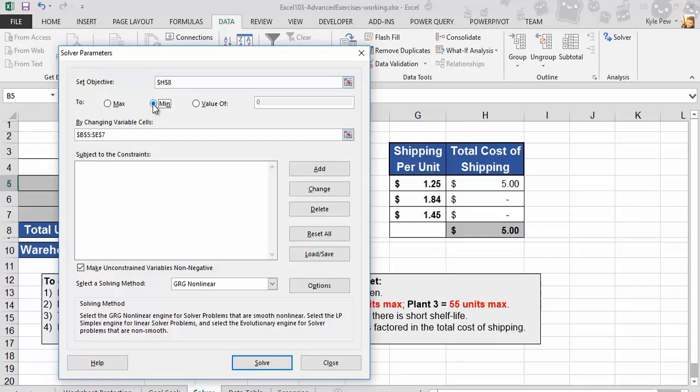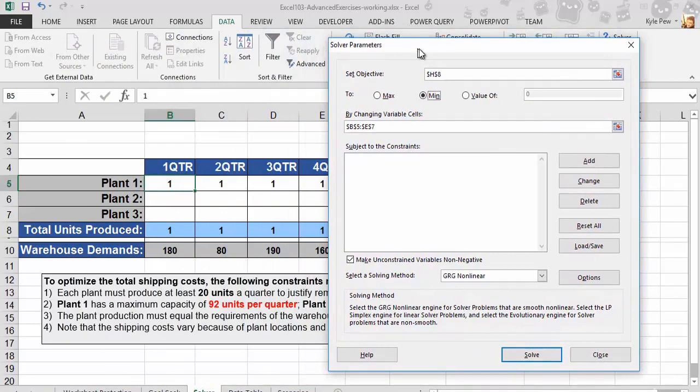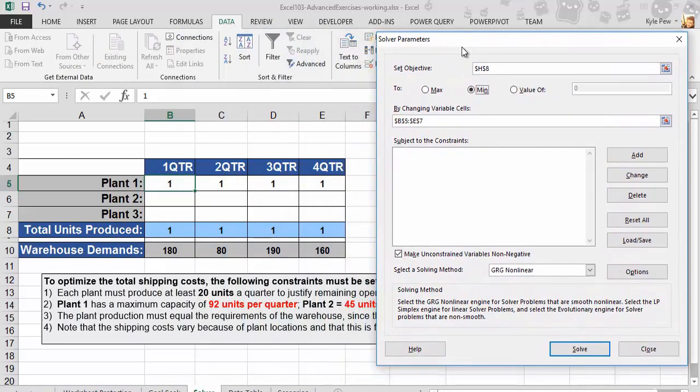But remember, we have all these constraints. So first thing, how are we going to minimize that? How are we going to optimize that value? Well, we're going to allow Excel to change a few cells here. We're going to allow it to change these quarterly values from B5 to E7, this group of cells. Excel can jump in here and change these numbers and try to keep the total shipping cost to a minimum. But remember, we've got a few constraints.